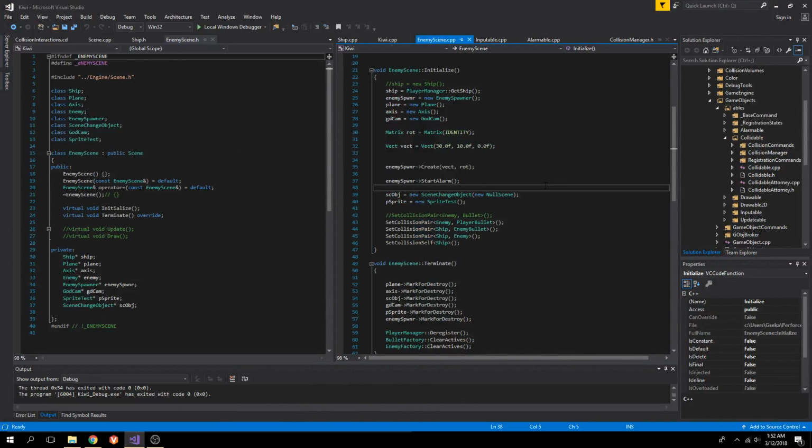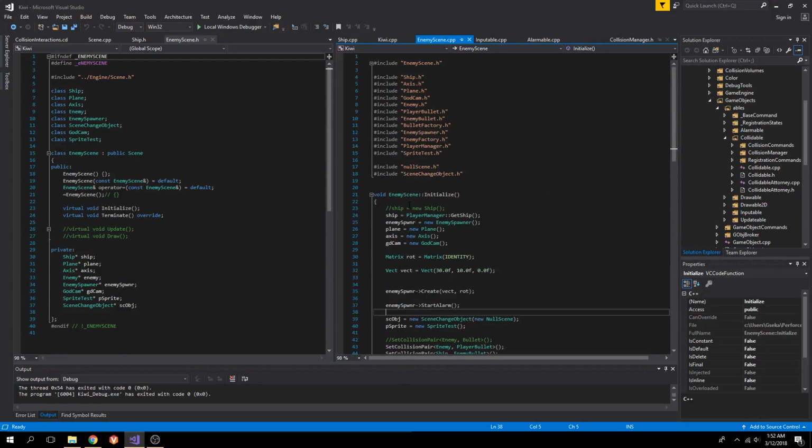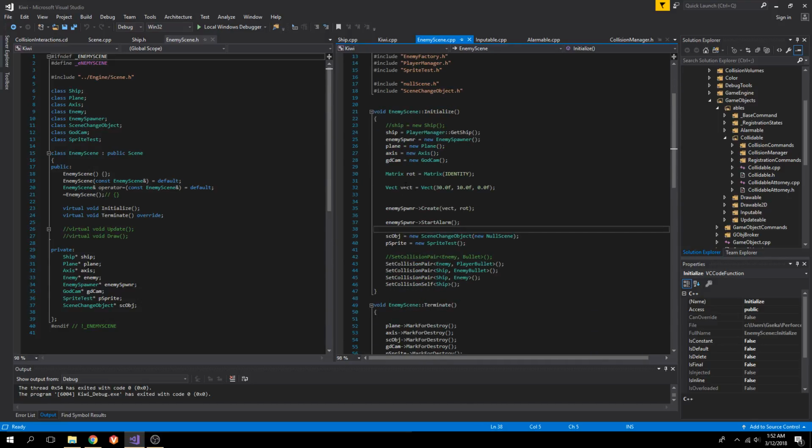Okay, so the collision system. I'm going to start out within one of the scenes. Prior to a game object being able to register itself to detect collisions within the scene, the collision pairs have to be set. So that's what's happening right here.